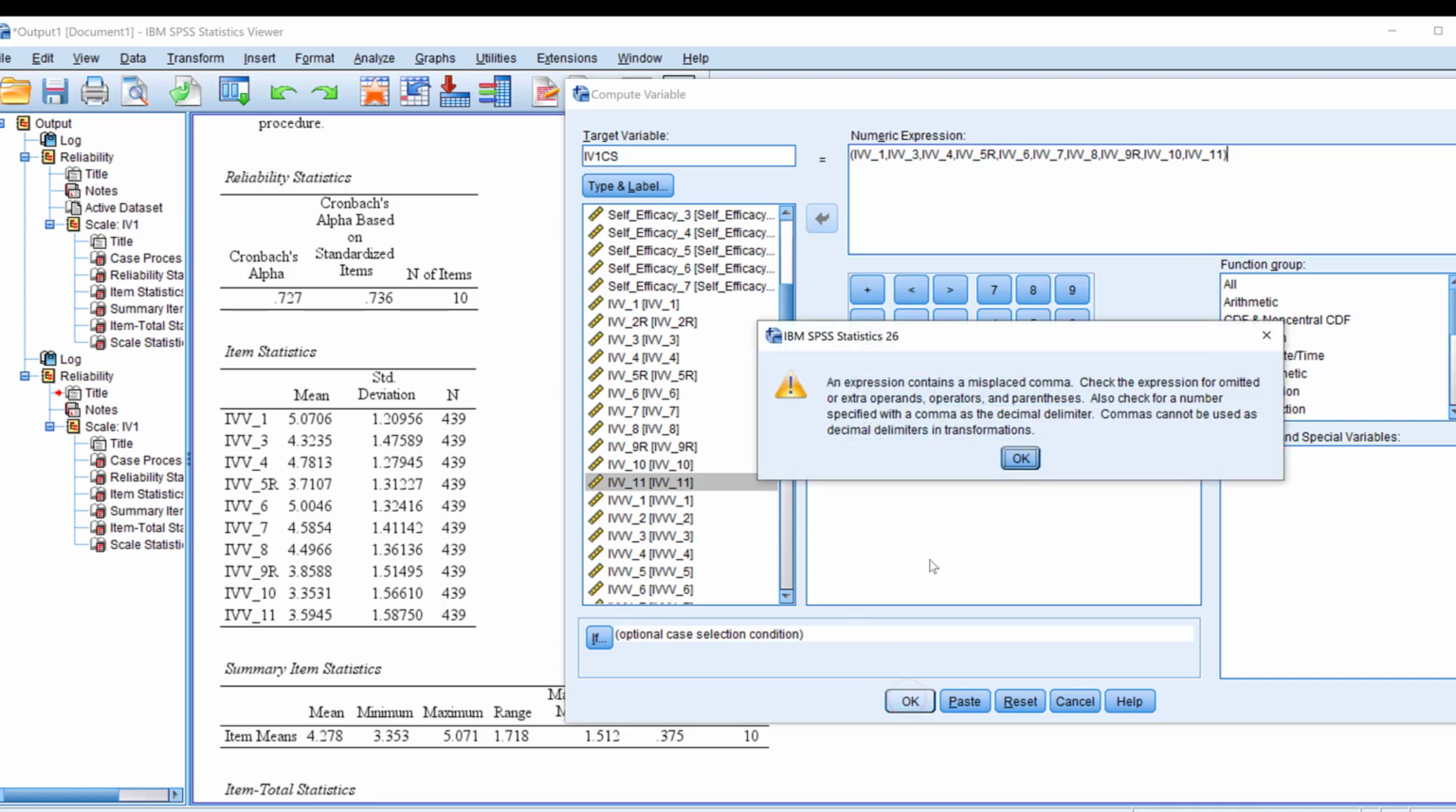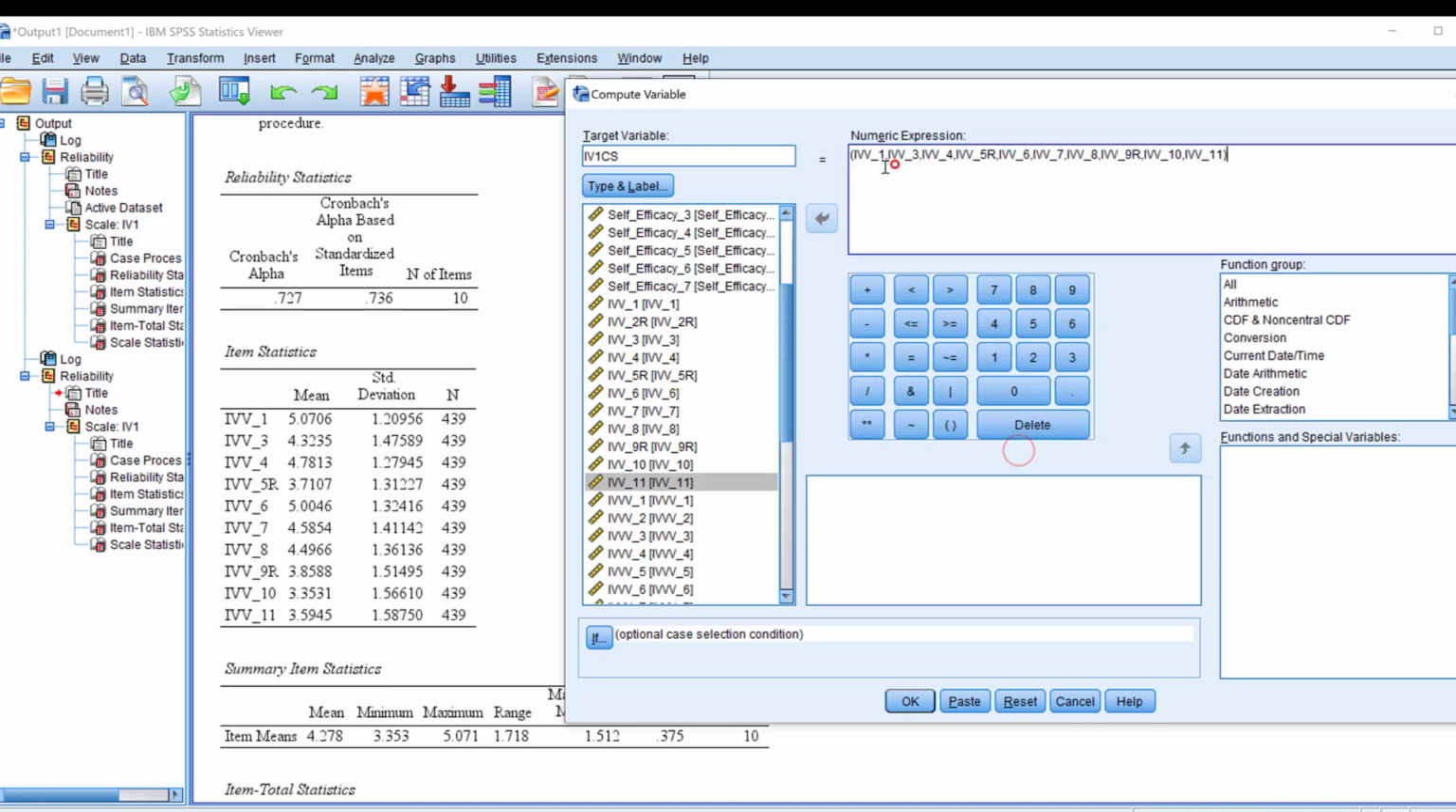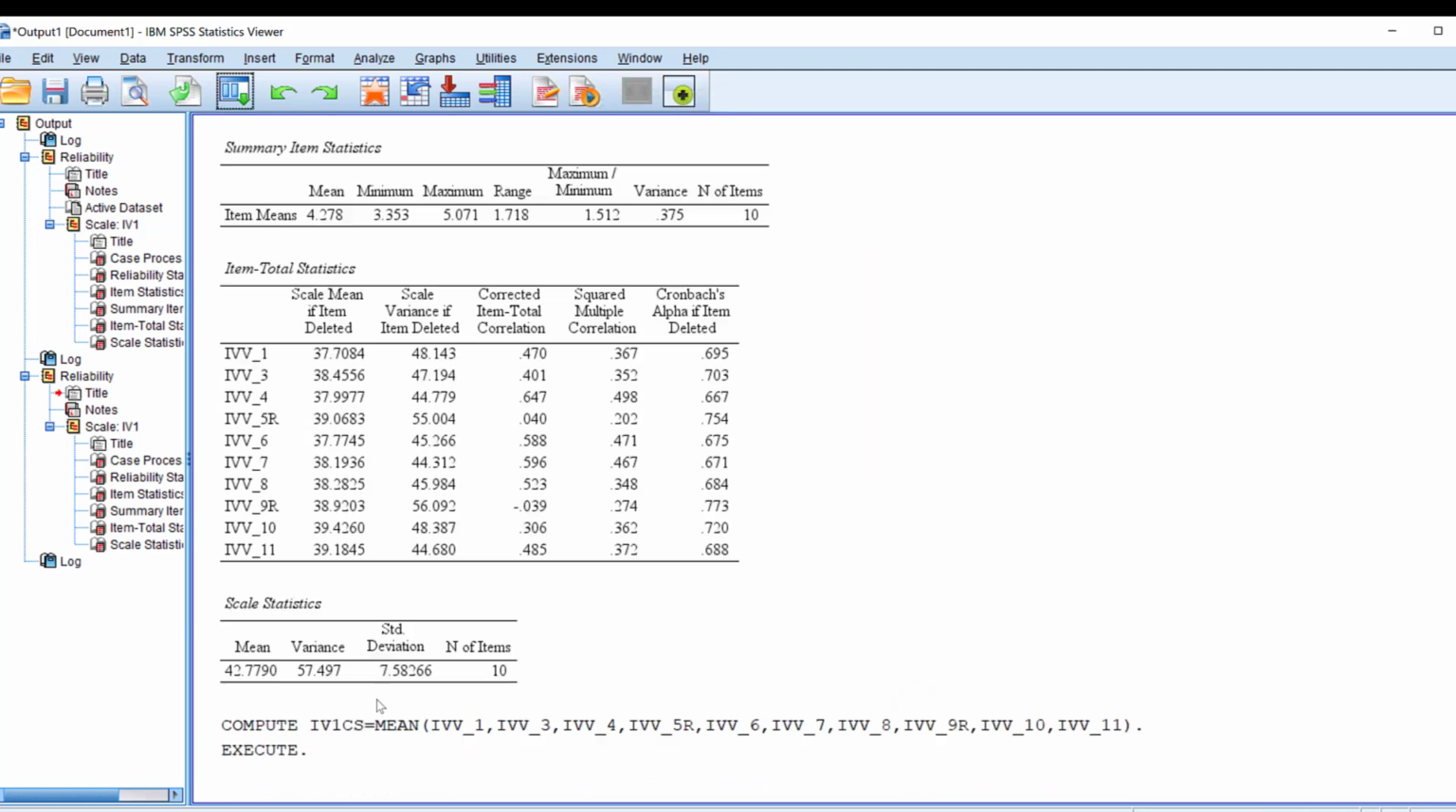So I click OK. Here it says an expression contains a misplaced comma. Okay, so there is an error here. Plus I need to put a mean here, score, and make sure that there is no misplaced comma in the equation. So it seems there is no misplaced comma. I will click OK, and then this has been calculated, as you can see in the log.